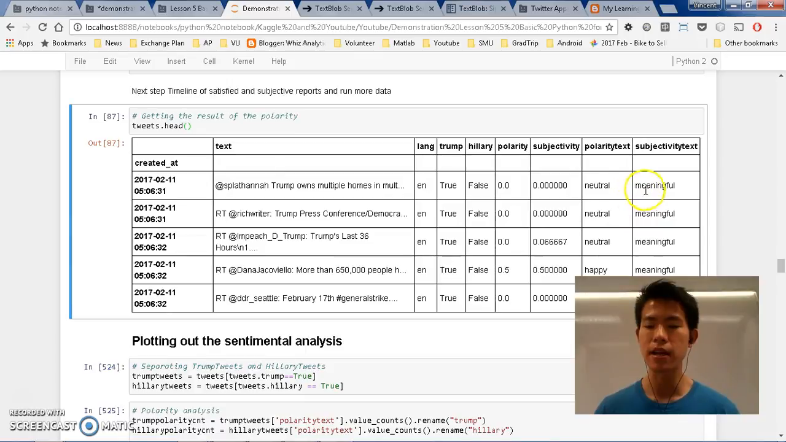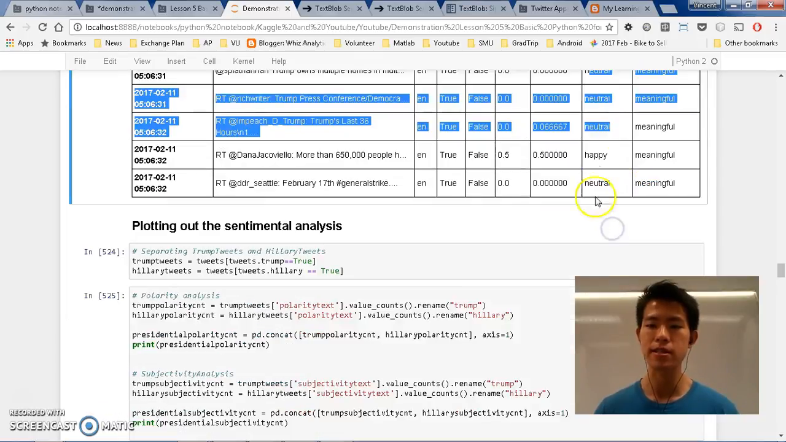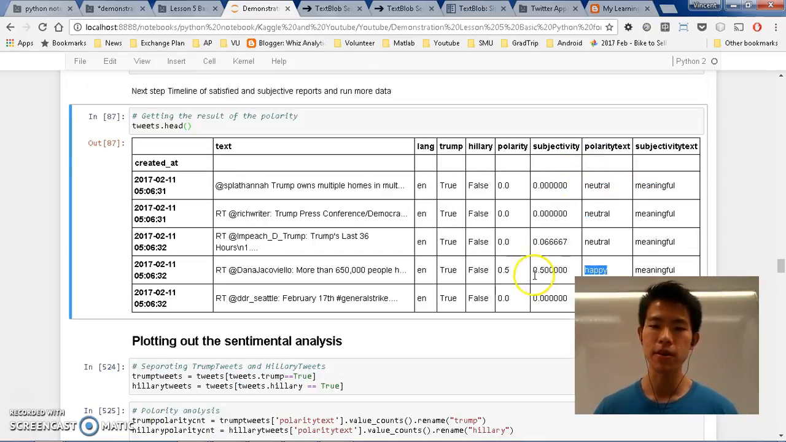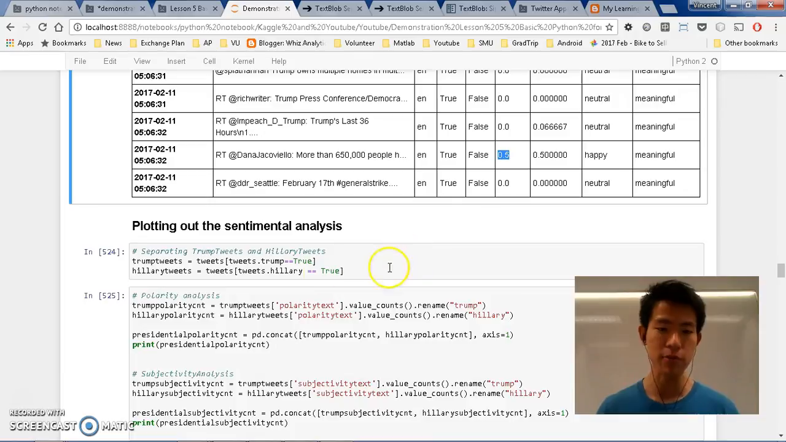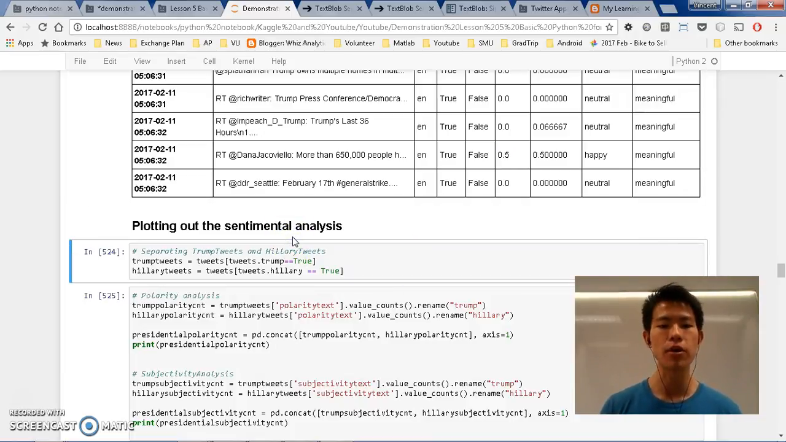And you see here that I found priority text, and this is happy because priority is more than 0.5, so I assign it as happy. Okay? So that is one way you can do it. And after that, I plot it out.